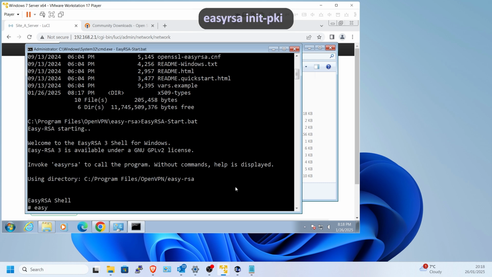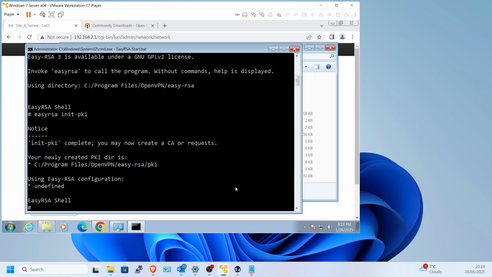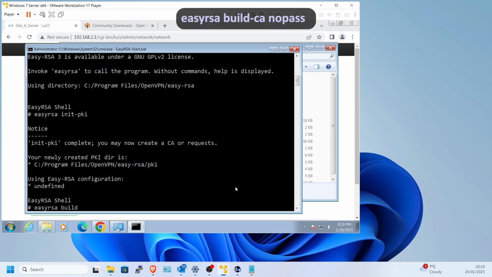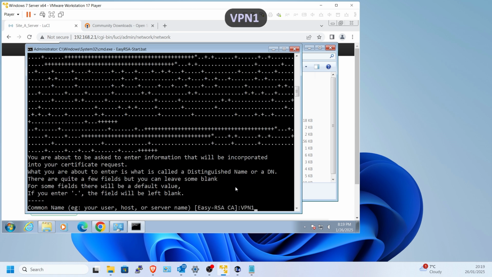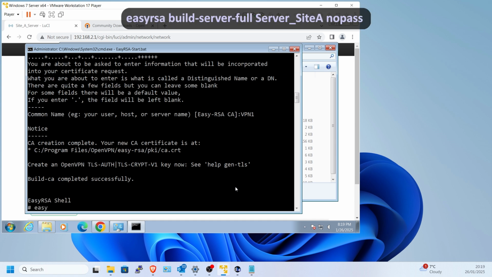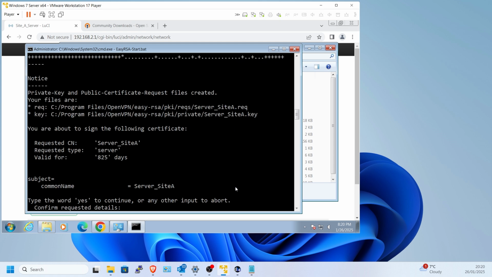Type easyrsa space init-pki. Type easyrsa space build -ca space nopass. Give a common name, example VPN1. Then type easyrsa space build -server-full space server_siteA space nopass. Type yes.